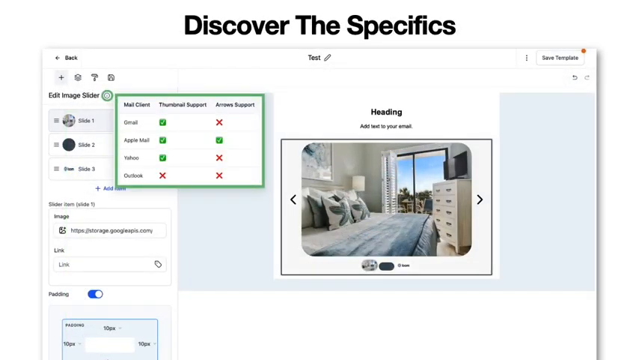Now let's go ahead and tune in what is going to be where. So you actually have the ability that when the mail client has Gmail, Apple Mail, Yahoo, or Outlook, you can actually customize what is included. So you'll see that there are check marks in certain areas with some thumbnail support as well as arrow support.